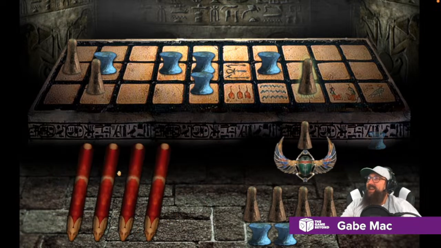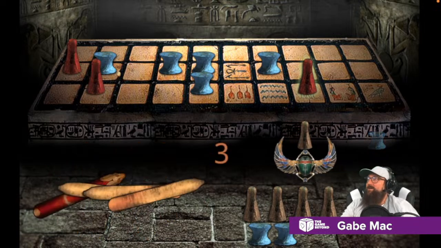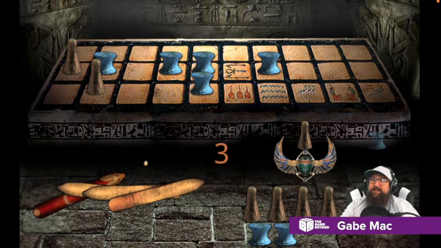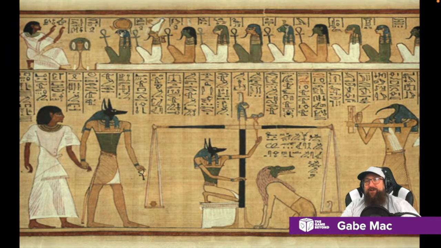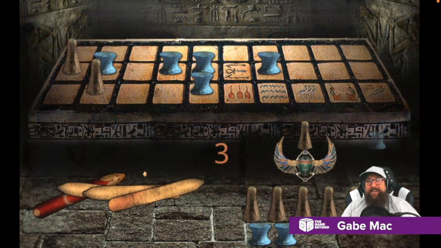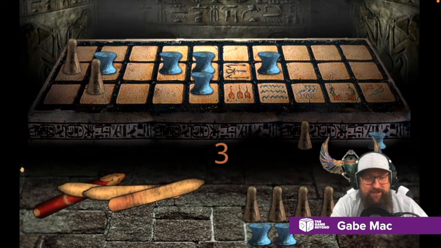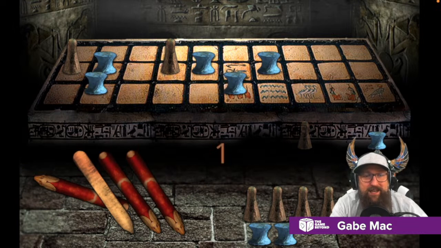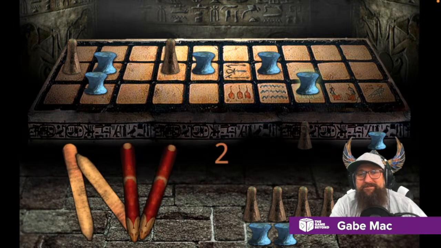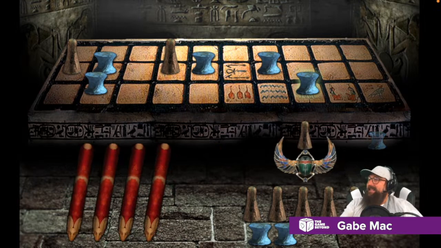And so this is Senet. This is a game that was played for hours upon hours, days upon days in ancient Egypt. So it's kind of cool and kind of nice and kind of fun to be able to play it, I think. So yeah. I think we might win this one.